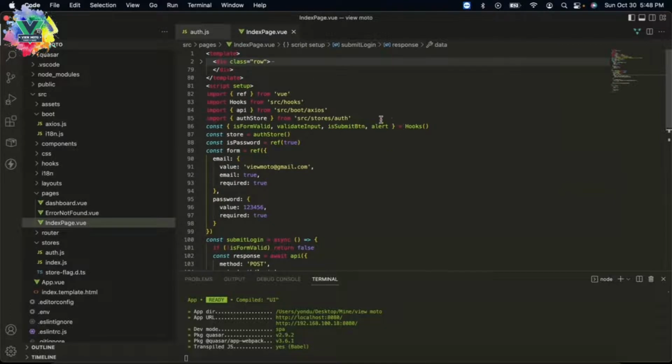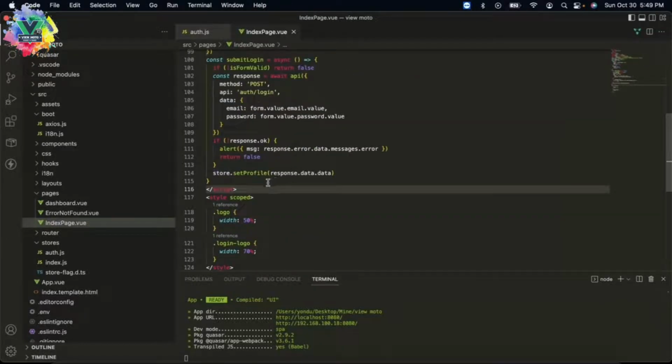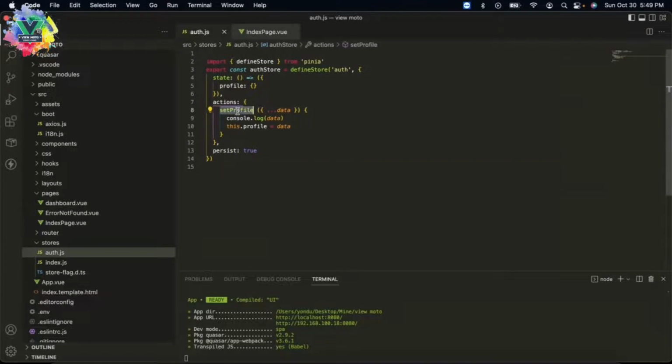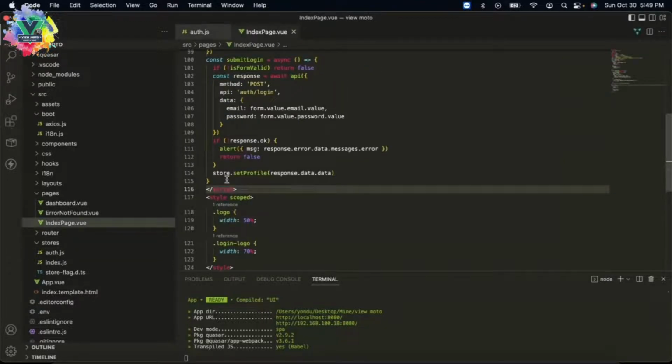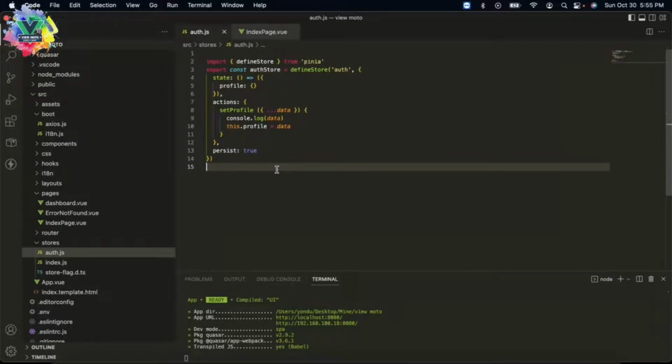The first thing that we are going to do is import the auth store and then set the auth store into a constant store. And then to call the setProfile here in our actions, just write store.setProfile and then the argument. And one more thing, persist means that if you want to save the data in your local storage, just add persist true. The option store has been done, or the traditional Vuex.